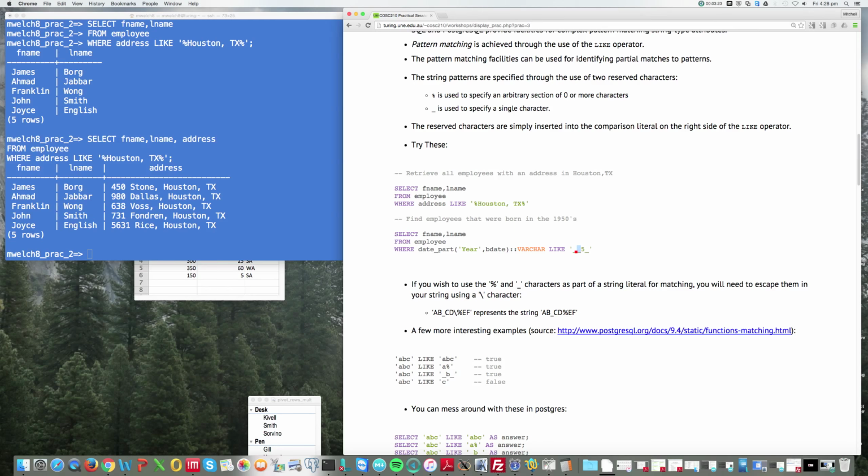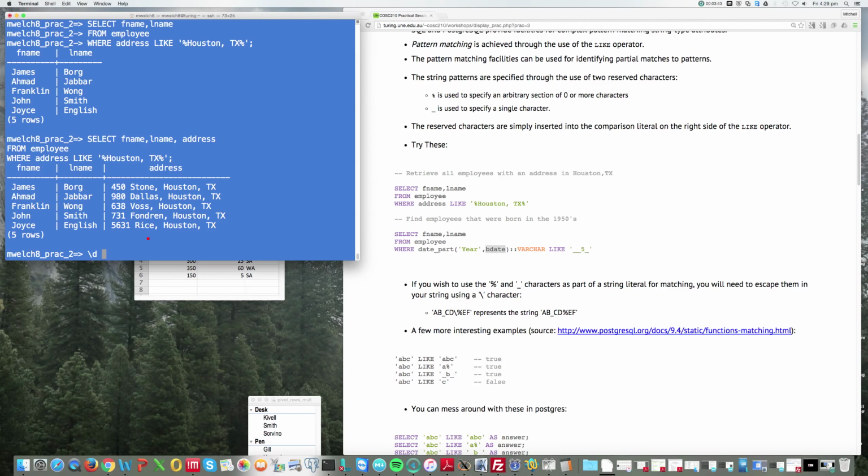Likewise, we can use the underscore operator to specify the presence of characters in our pattern. Here we have an example where we're finding employees that were born in the 1950s. Now, we have to perform some gymnastics on the B-date field. Recall that the B-date field has been saved as a date type field, or I've saved it as a date type field in my example.